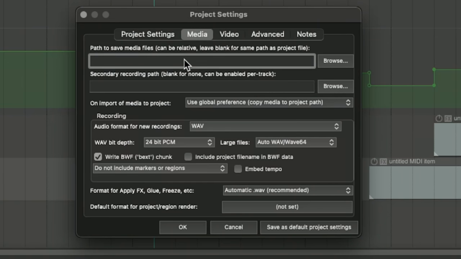Under media, we're going to set a folder called audio files. So every time we save a project, a new folder called audio files will be created in the same location. And then any audio files that are in your project will be saved there. Anything you record goes there. Super easy to manage your media that way.